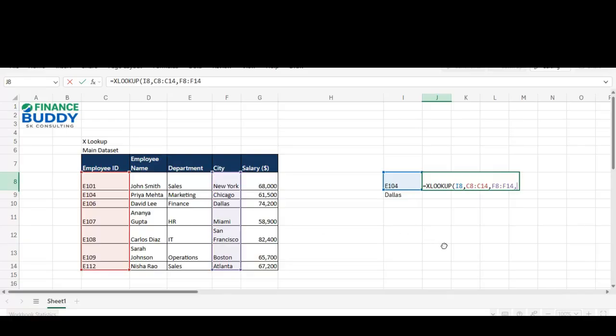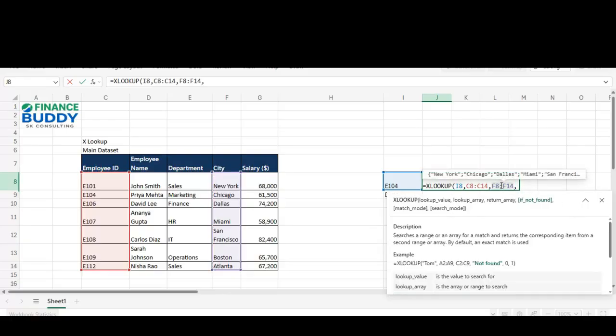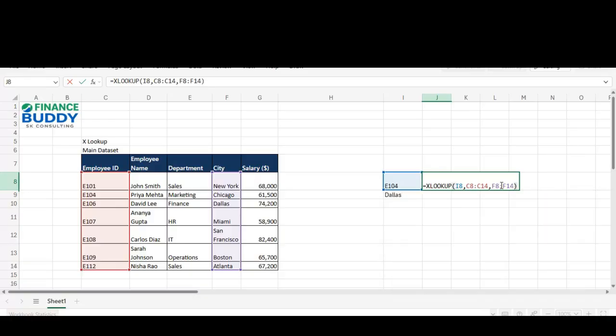Remember, in VLOOKUP we had to mention the column number in place of the return array, but here, instead of column number 1, 2, 3 or 4, we are now selecting the range. There is a next part of the formula also, but we are not covering that today. We will cover that in the next video. So now I close the bracket and press enter. As you can see, for employee E104, city Chicago, the result is correctly displayed.